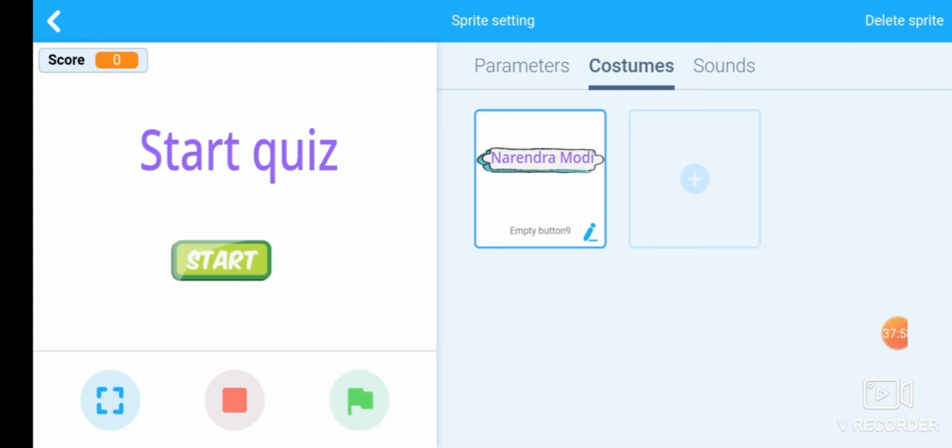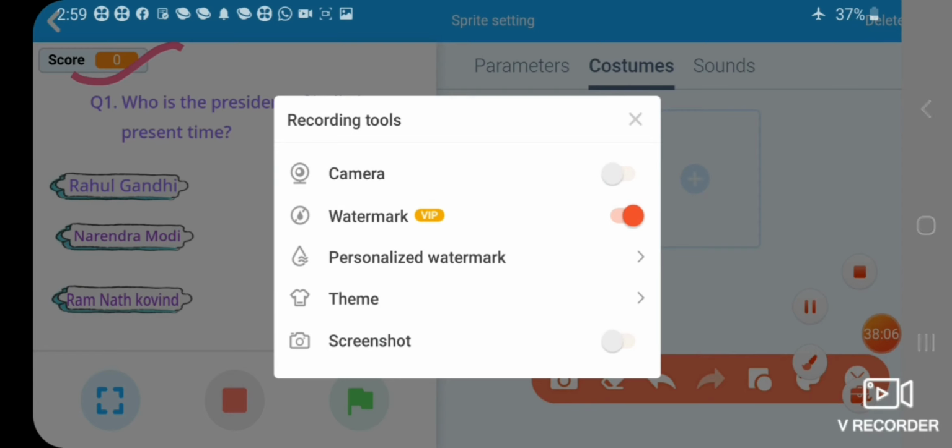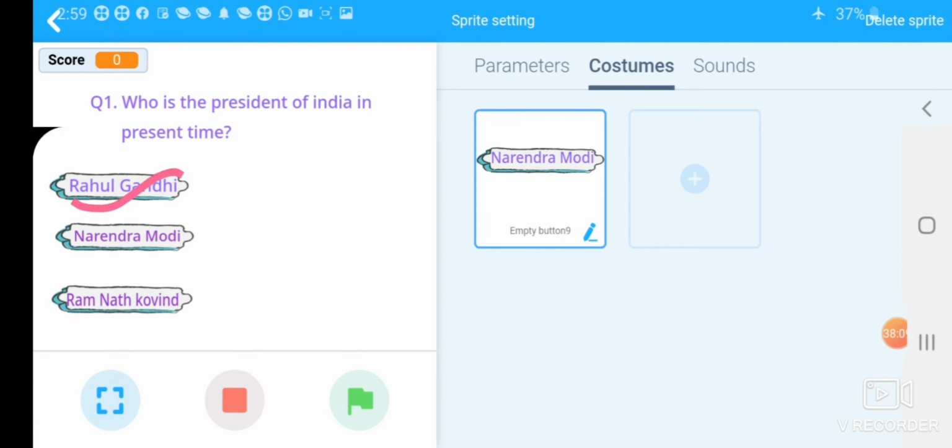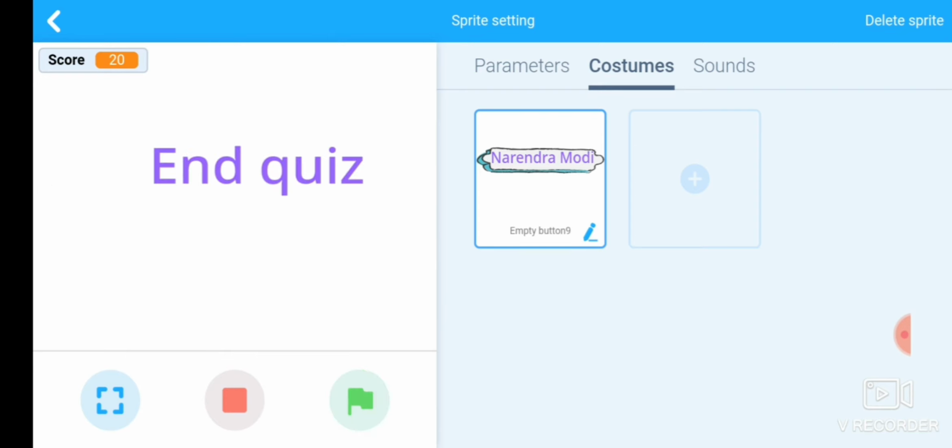Okay, now start the quiz. Initially our score is 0. You can see on the screen here. Now give a right answer here. Look at, our score is increased by 10. Now give again right answer. Now our score is 20. Okay, fine. This quiz game is complete. You can add here more than 2 questions. Okay, fine. Thank you, class.